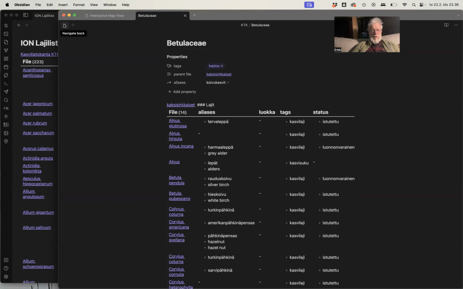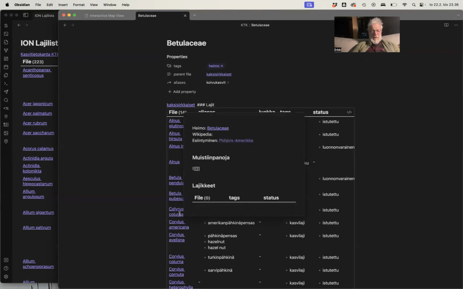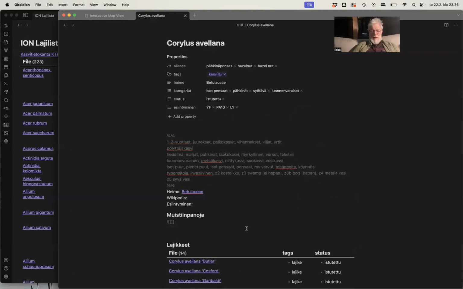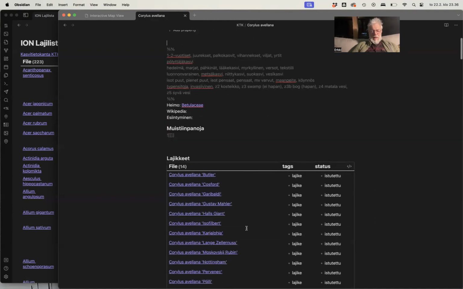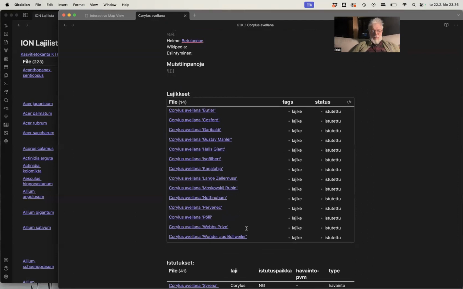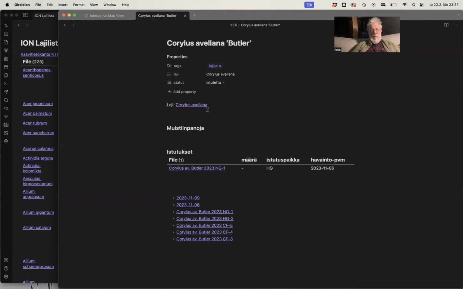But let's go back to Corylus avellana again. So again, here there's a table basically showing the varieties of Corylus avellana that we have here. All those are a note again. So this is basically a relational database. So you have to decide which levels of things you are creating. You have to, of course, do some planning before you start to build it.